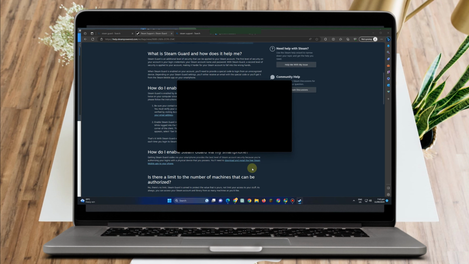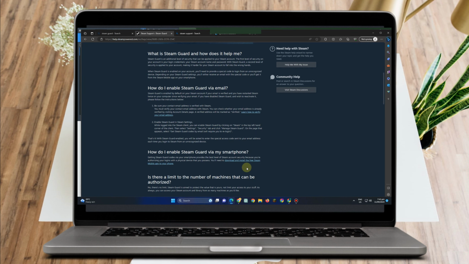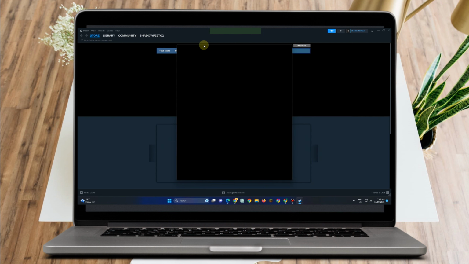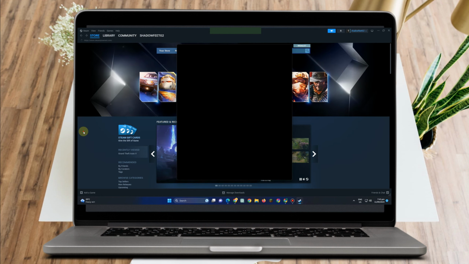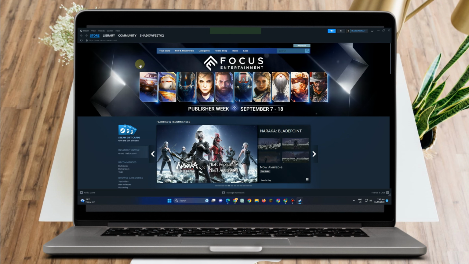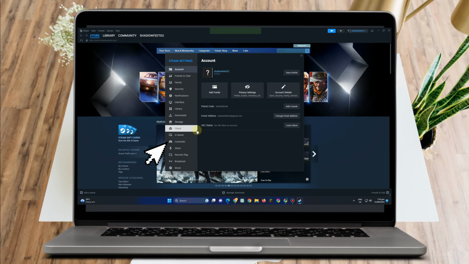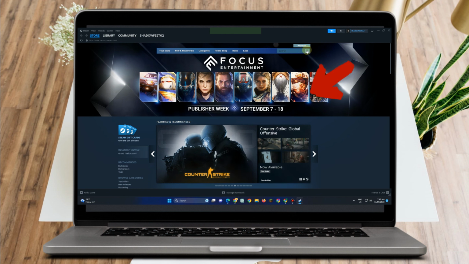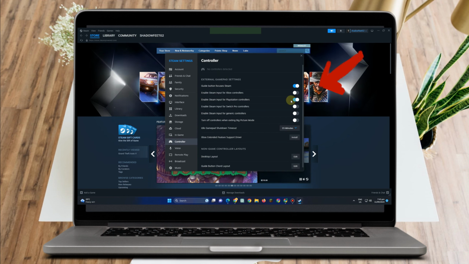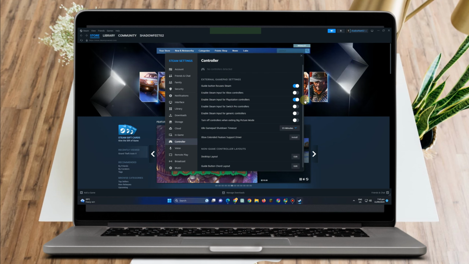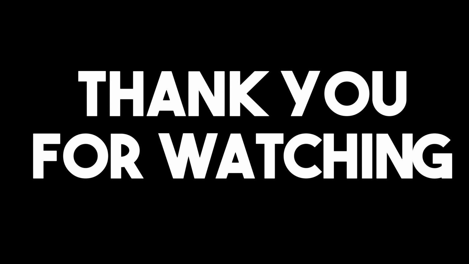So launch your Steam application again. And then after that, you just have to go to your settings and then go to your controller. And all you have to do is simply enable this PlayStation setting here. Okay, this one enables Steam Input for PlayStation controllers. And then open your Steam again and see if this one works.